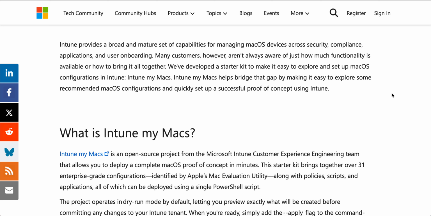I'll put this link in the video so that you can read it thoroughly. Intune provides a broad and mature set of capabilities for managing macOS devices across security, compliance, application, and user onboarding. Many customers like us or you are not always aware of how much functionality is available until you join, learn, or explore on the public forum or even the Microsoft websites.